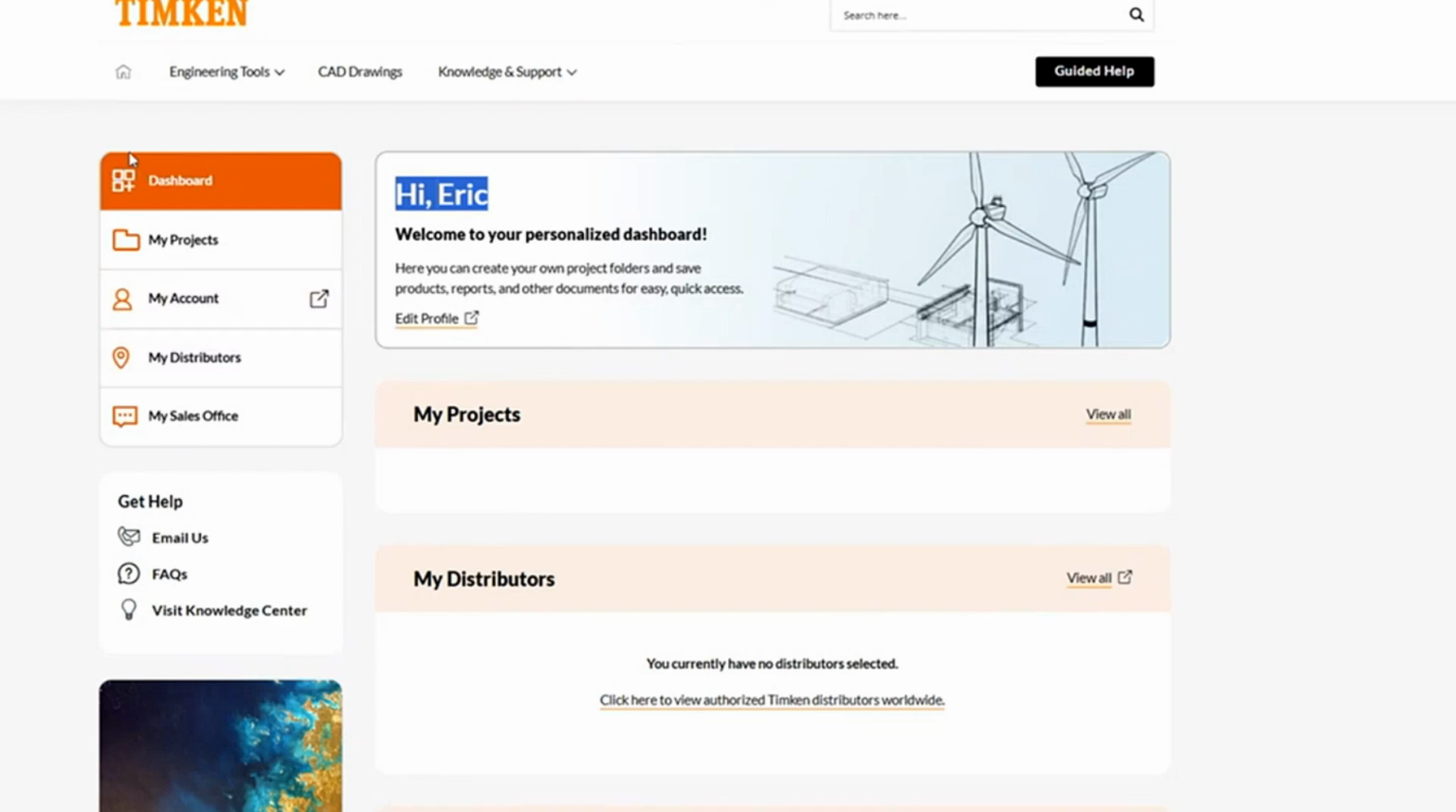If I look along the left side of the website, you see there's a section called My Projects. There is a My Account section, so you can review your account details. You can select your local Timken authorized distributor, called My Distributors. And similarly, you can select your local Timken sales office in your region. That's called My Sales Office. So now I'm going to walk through each of these so you have a better idea of the functionality contained within this dashboard.